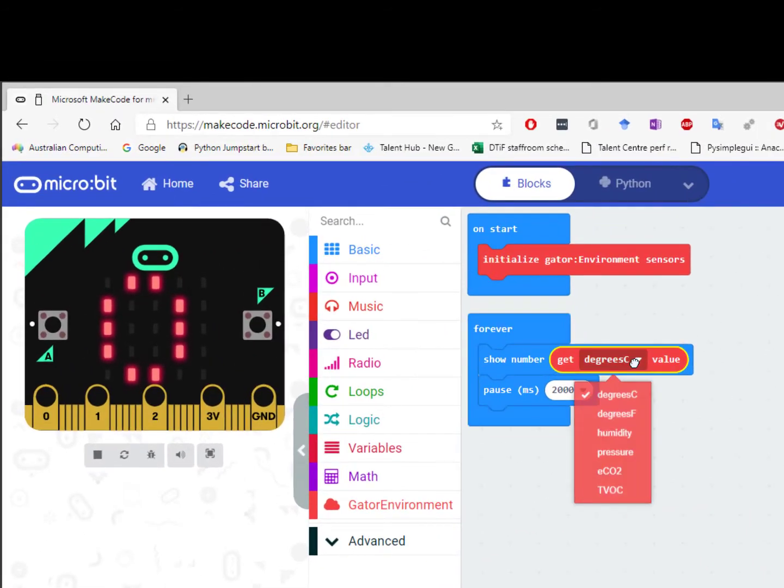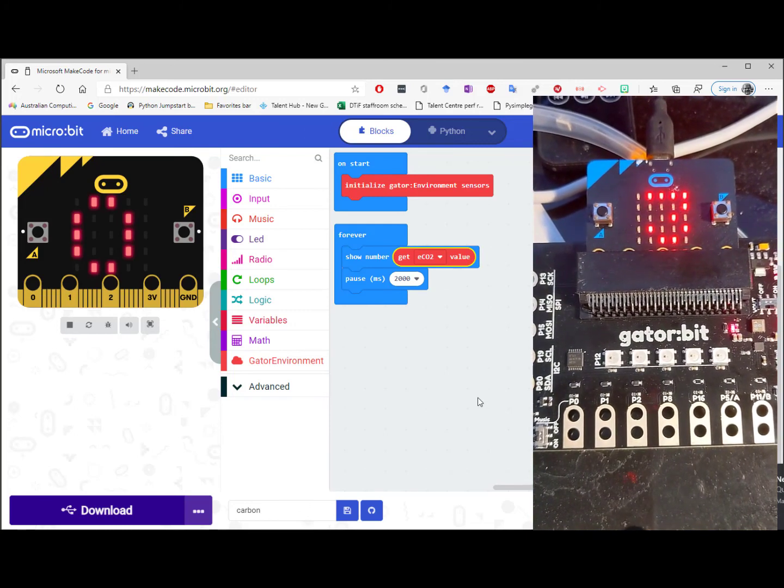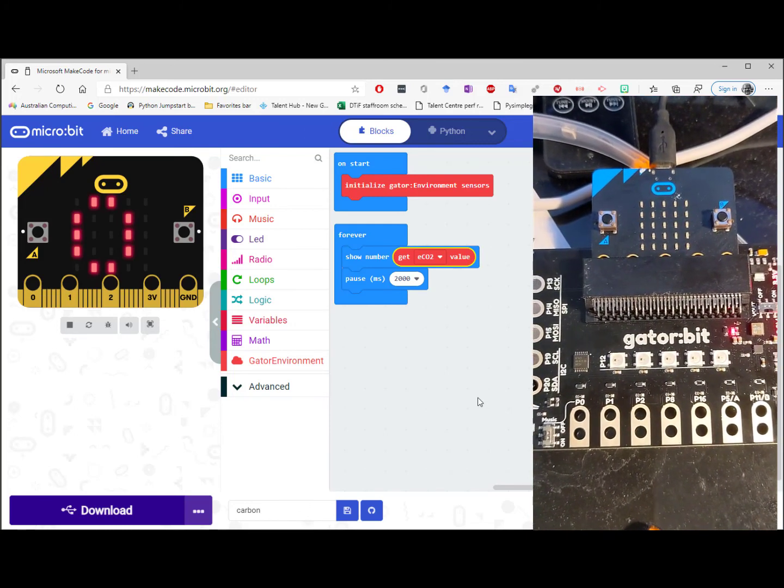As you can see, if I click this degrees C, I can also get the degrees in Fahrenheit, the humidity, the pressure, the CO2 level, which is an estimate, and the other particulates that exist in the atmosphere, which I think is also an estimate. So let's get the CO2 sensor reading. I do that simply by changing degrees Celsius down to ECO2. I can keep the same pause, and when I press download now, it will give me the CO2 value on the microbit, and as you can see, it is about 400 or 403, which is about normal for outside.